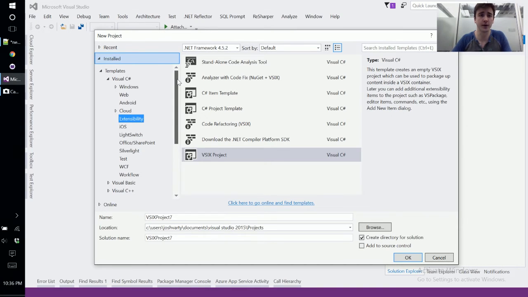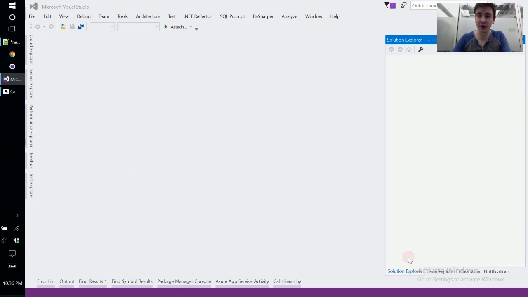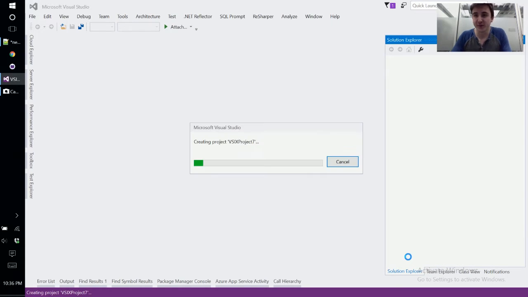You can do File, New Project under Extensibility. And this extensibility option will only be available, I think, if you have the Visual Studio SDK, so you're going to want to go ahead and get that if you don't have it already. And then we'll create this VSIX project. You can tell by the number here that I've tried this a few different times, but we've run into some issues on each filming. But we'll go ahead this time, and hopefully this will be the one.